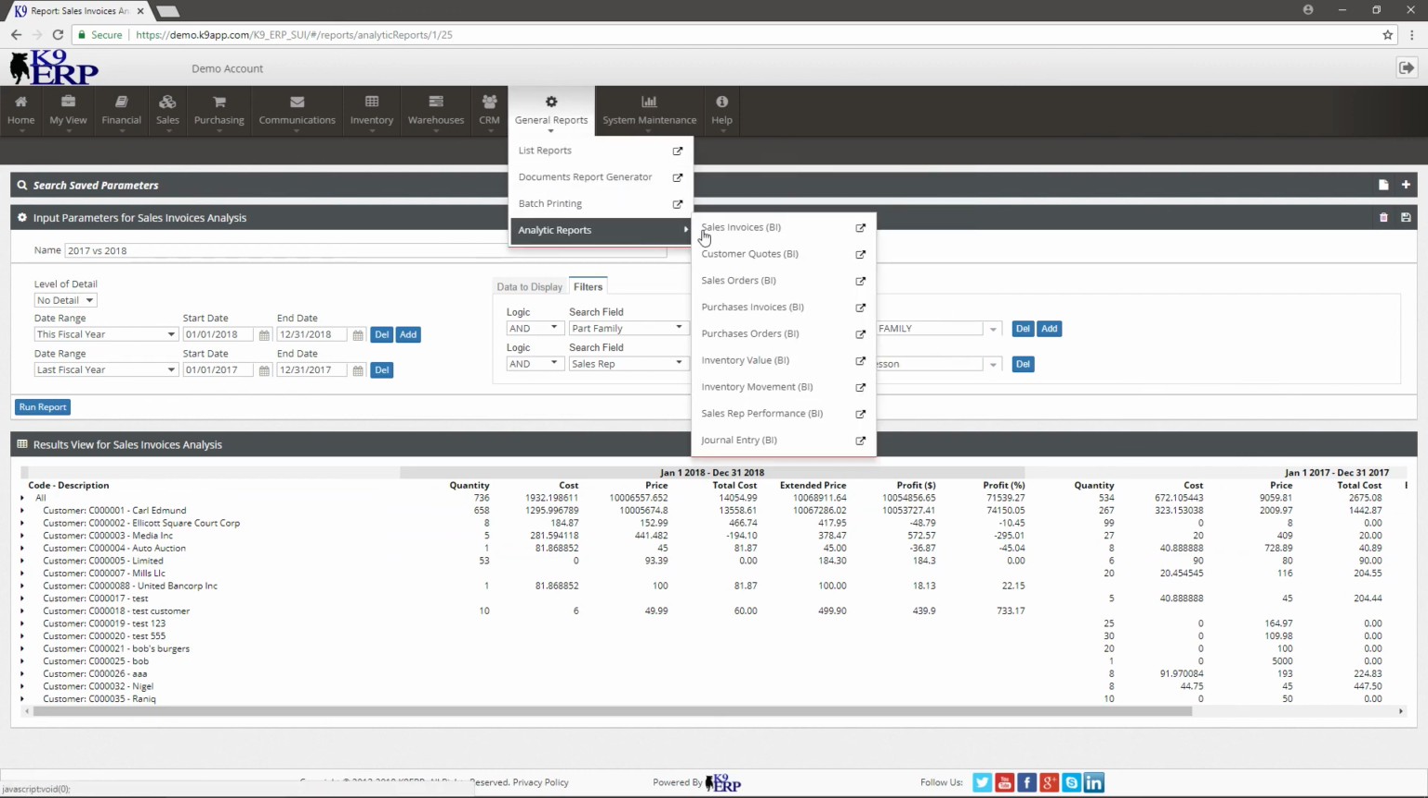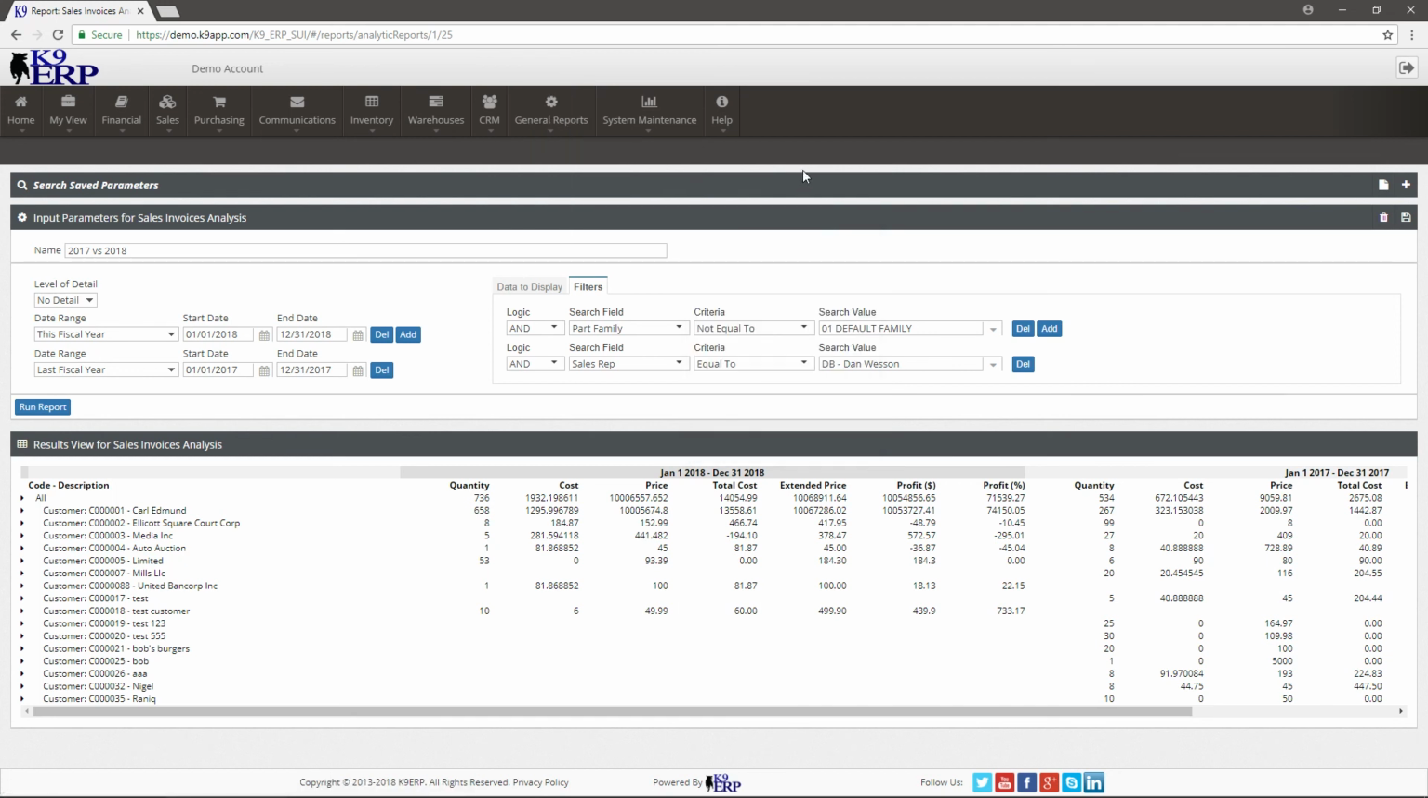And you have an analytic report for every module in the system, and you should be able to pull whatever data you like out of there. Again, these are our analytic reports. If you have any questions, feel free to contact your implementer.